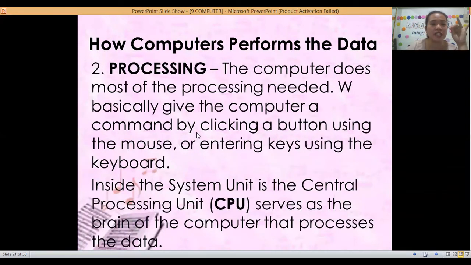The computer does most of the processing needed. Okay, we just basically give the computer a command by clicking a button using our mouse or entering keys using our keyboard. And inside the system unit is the CPU or central processing unit, serve as the brain of the computer, and this one processes the data.